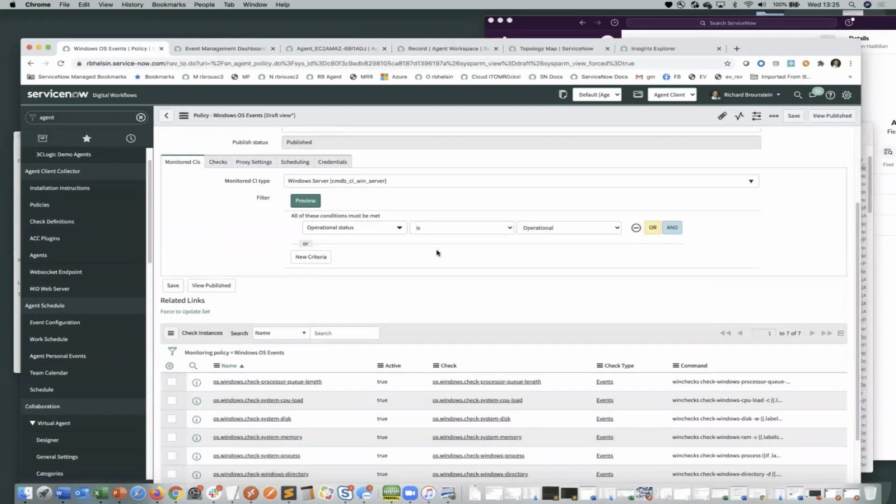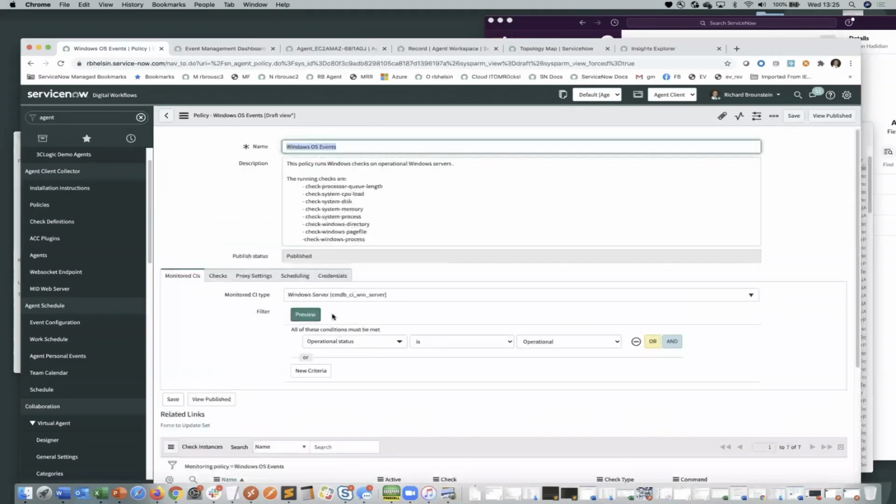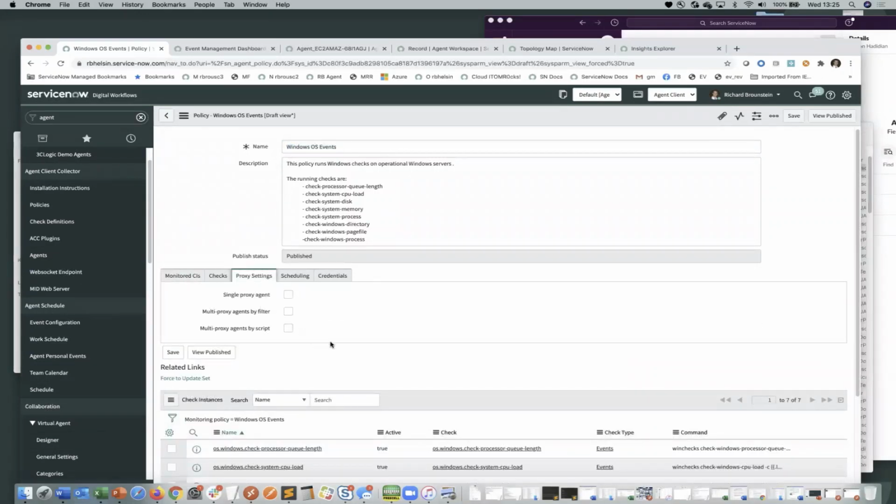I could also go down into the check instances and make some settings. So first I'm going to look at the filter to see where things get rolled out. Now I want to point out this thing called a proxy. I may have mentioned it before. This is not run as a proxy. A proxy is where you are monitoring something on a different machine with an agent on one machine. So the agents that this is going to get rolled out to might actually be monitoring a different machine.